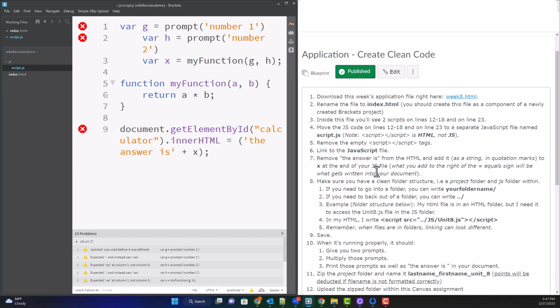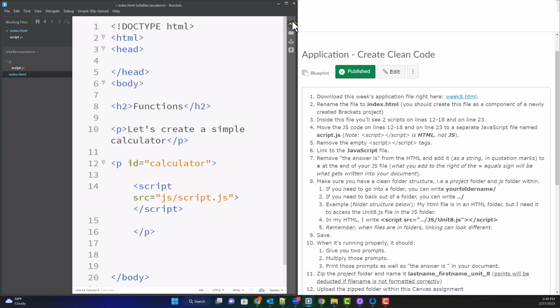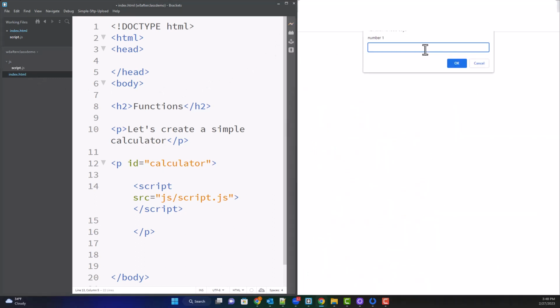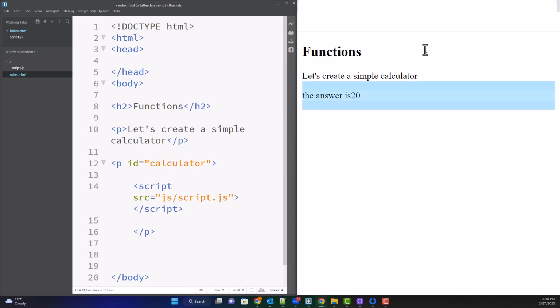In step 7, it does talk about how anything to the right of the equal sign is what gets written to the document or to the screen, to the web page. So at this point, it should say "the answer is" and then the answer based on the numbers that were given by the user. We'll go ahead and save this. Then we'll go down to the HTML file and we'll look at it again. So one number is 4, the other number is 5, and we should get "the answer is 20."